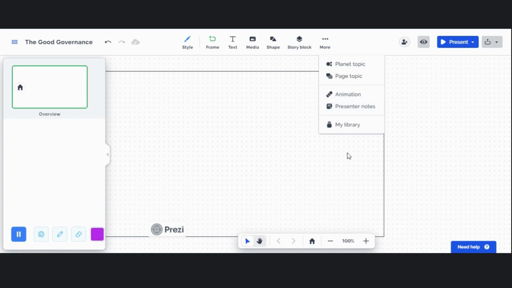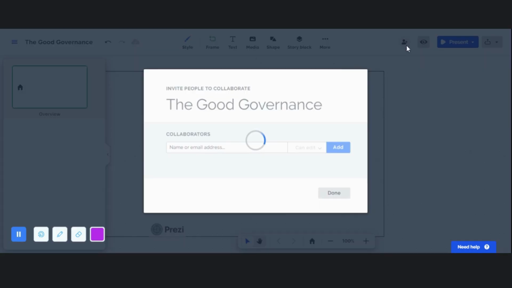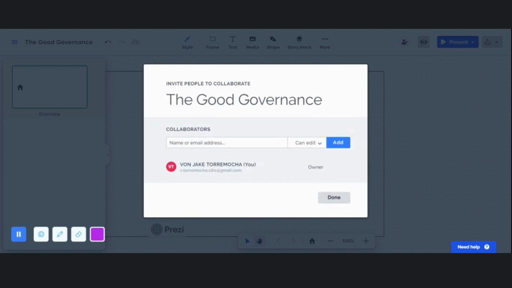So proceeding, we have this human icon as an add collaborator. You can search or share their email for them to edit, to present, or to view your presentation. So you have the discretion, either they can edit, they can comment, or they can present your presentation. Once you already input their email, just click done.